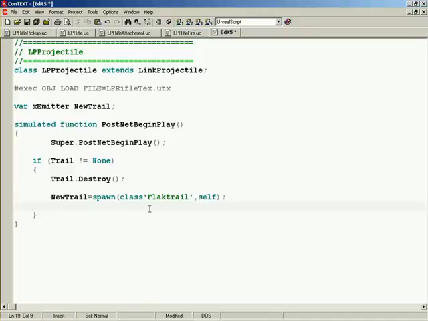Now, the next thing, though, is we don't want it to be exactly like the original flak trail. We want to change some things about it. Okay. So we'll start off by saying new trail.mColorRange, element 0, dot B, so it'll be the blue value? Exactly. Okay. And we're going to set that to 0. All right, and terminate that.